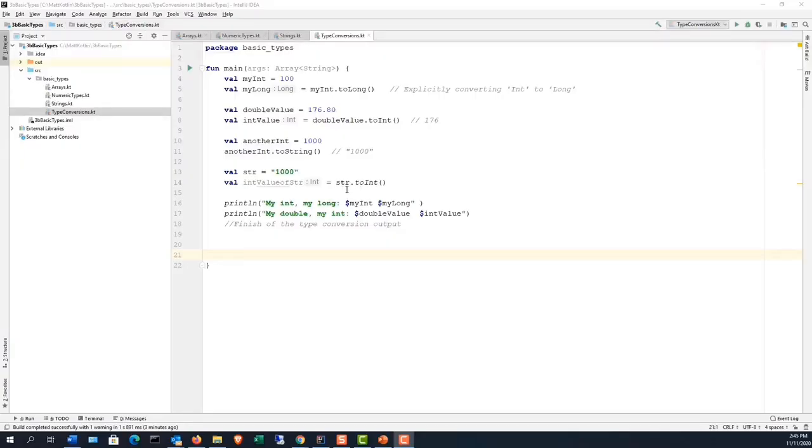It's the same rules as Java. It is possible to have an error here. If we just had ABC here and tried to call the toInt, that obviously would return an error.